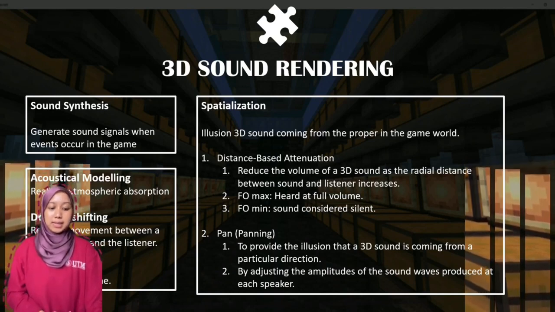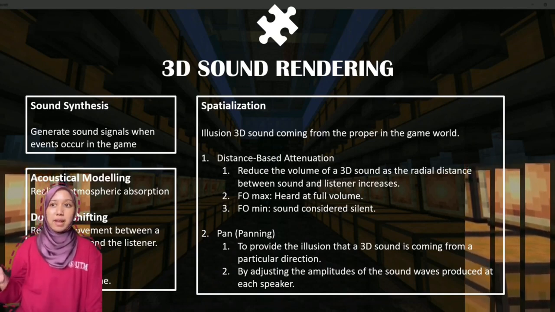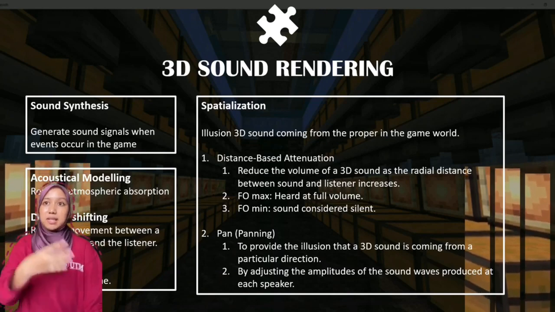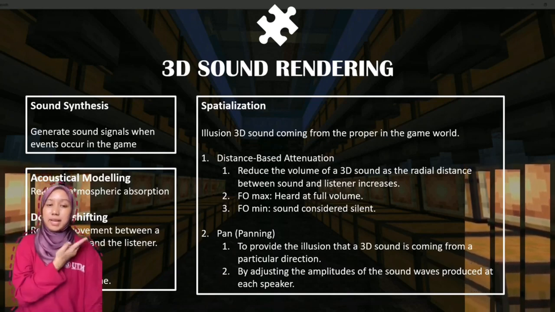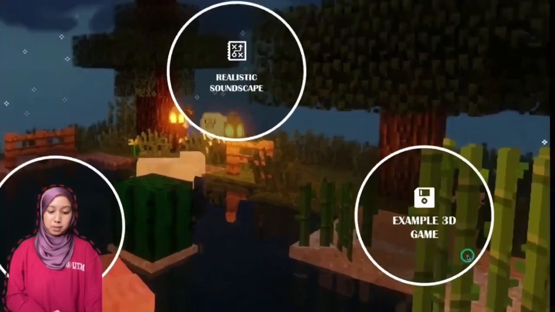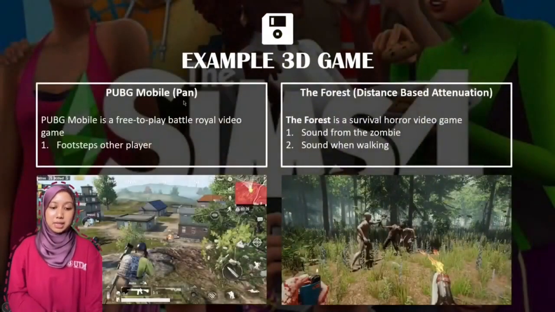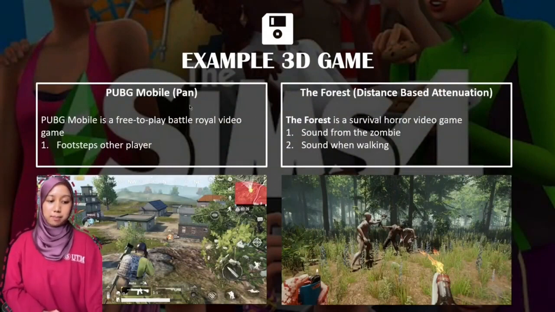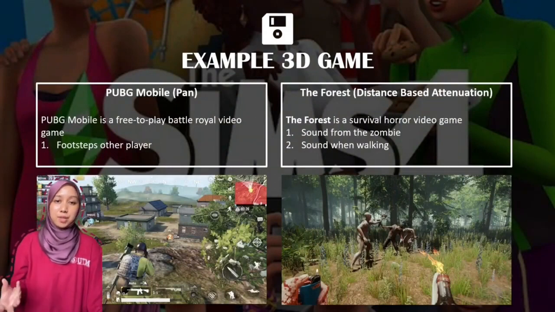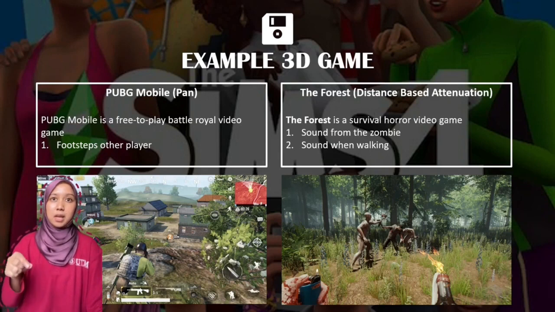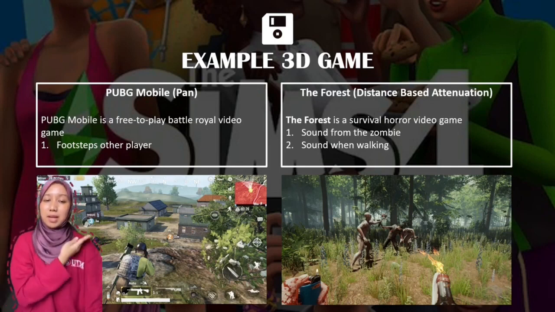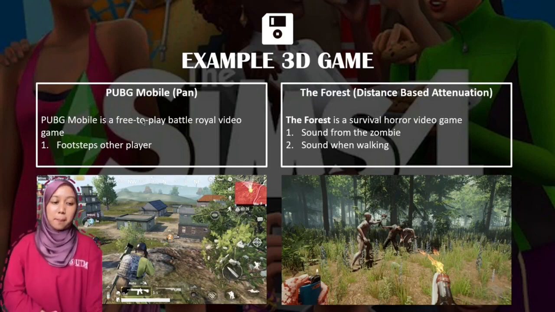And then the second one is panning, or pan. It is to provide the illusion of where the sound is coming from, either from the left or the right. Given the example of distance-based attenuation and also pan. For pan, the example is PUBG Mobile. In this game, when the enemy is coming, the player can hear from which direction the enemy is coming, either from the left or the right. So it uses the panning method.